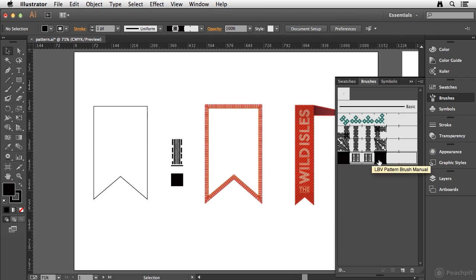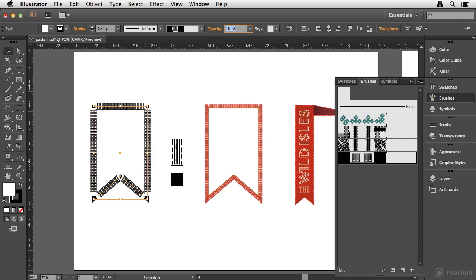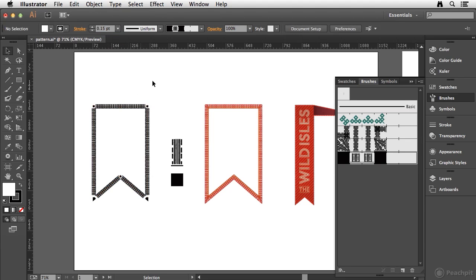And now we have our brush. So to show you how this works, if I click on this object and I apply my brush, you can see that the brush is now being applied to this object. And I'm going to have to reduce the stroke considerably. Let's make it like 1/4 of a point. There we go. Maybe even smaller, like 0.15. There we go. And you see how this is going to appear when it is created. Now, let's take a look at the new automatic corner generation feature.